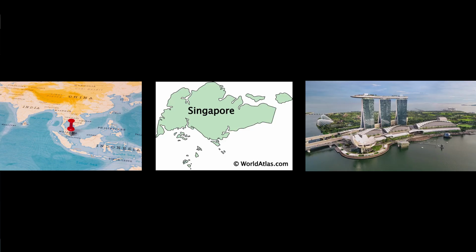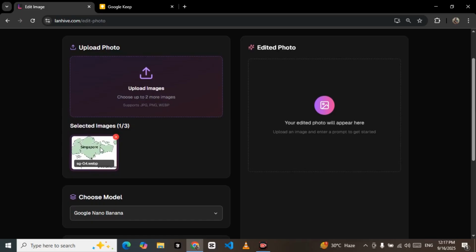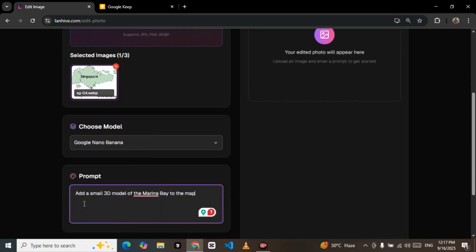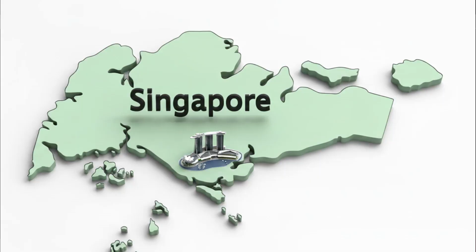I did a similar thing with the last one for Singapore. So first I arranged my images, then I edited them a little bit. So I had this map of Singapore, then I asked Google Nano Banana to add a small 3D model of Marina Bay to the map. This is the result that I got.